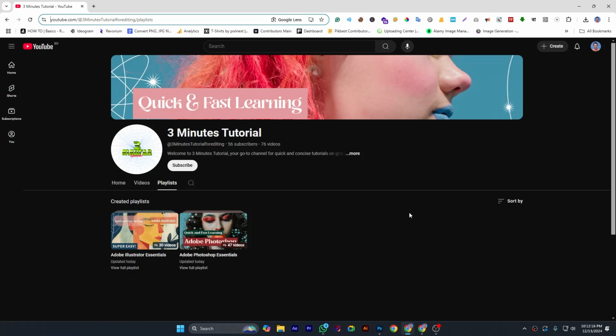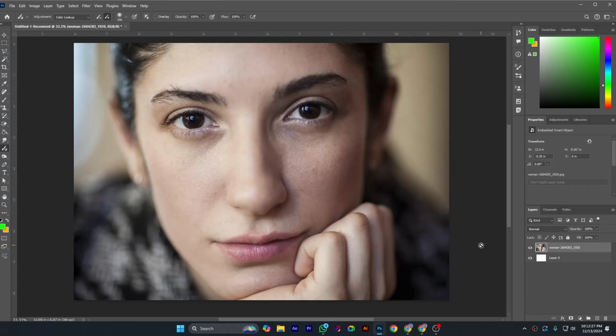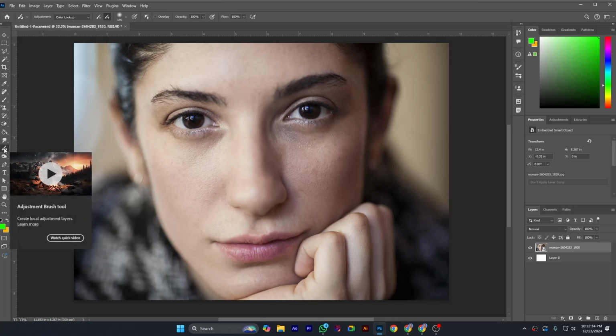In this tutorial, I will show you the adjustment brush tool in Adobe Photoshop. So let's dive into this. I have already opened a beautiful picture. You can access the adjustment brush tool from here.